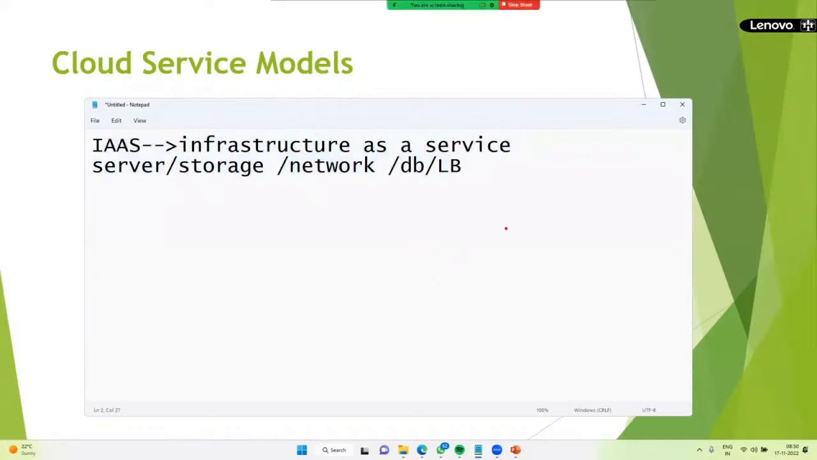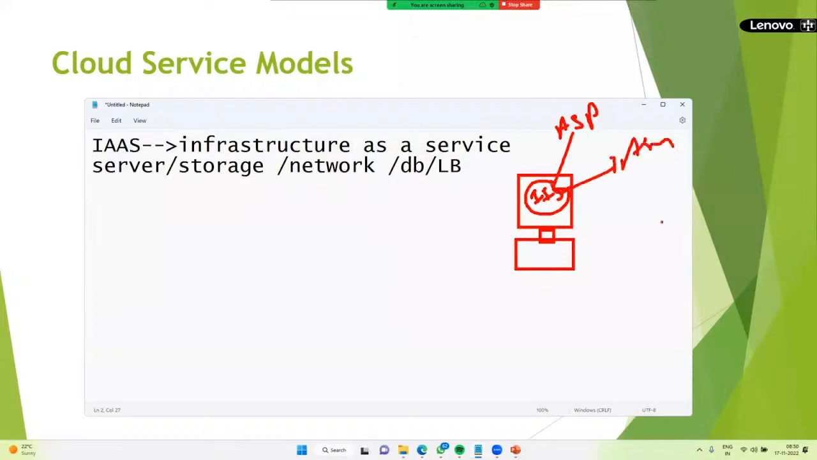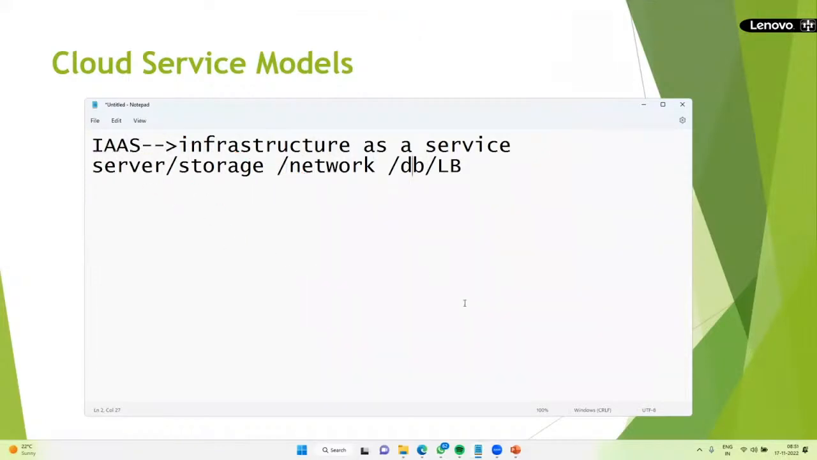Here, one thing you need to remember: they will provide the VM. On top of it, the application you would like to deploy is your responsibility. For example, if I would like to deploy an ASP.NET application, I host it on IaaS and then deploy the ASP.NET application. So application development and deployment you have to take care of. Got it? They provide the virtual machines, and you take care of your application. That is infrastructure as a service.